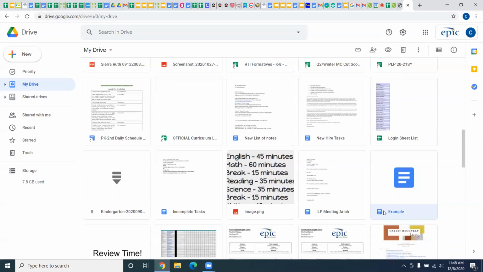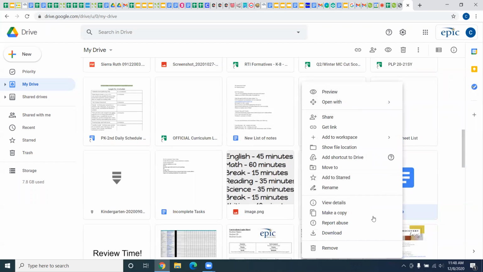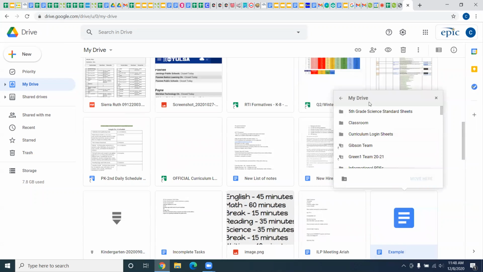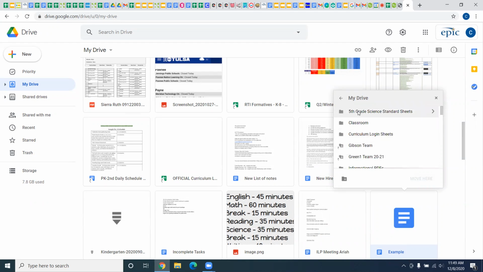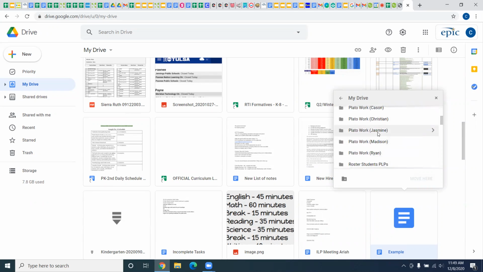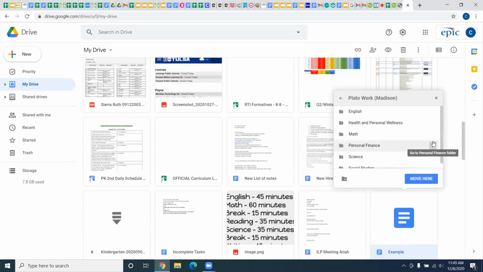Click on it, so it's highlighted, right click, and then you can make a copy of it and put it in that folder, or you can just move it. I'll show you how to move it. Just click on Move, and find the folder. I have a lot of folders. You won't have nearly this many folders. Find your individual Plato work folder, then click on the arrow. That'll take you inside of it, and then you'll see all of the different classes you're in.